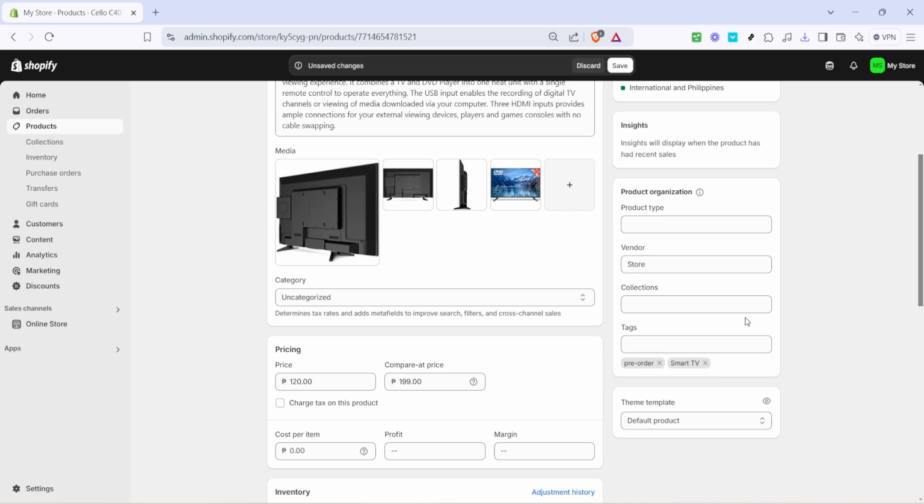Simply click on the tags field and you'll be able to begin typing. Feel free to input whatever tag or tags you think best represents your product. If you already have a set of commonly used tags, Shopify might auto-suggest them as you type, which could save you some time.